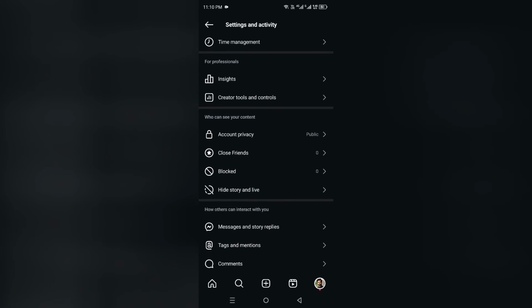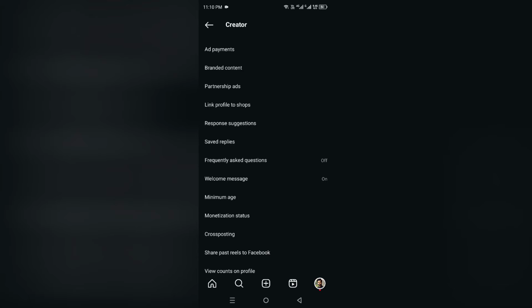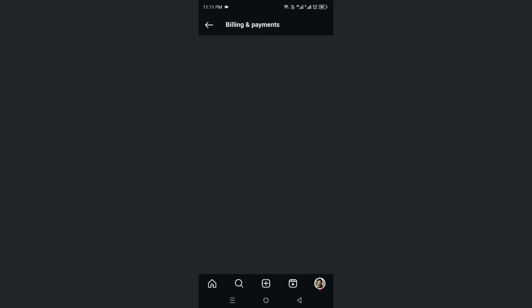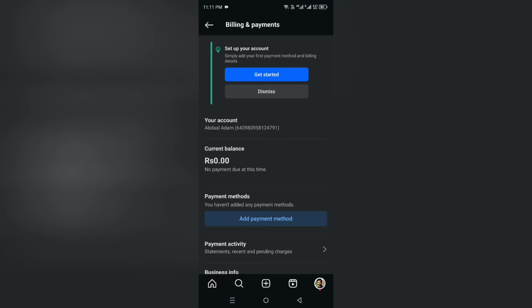Now what you have to do is scroll down and click on creator tools, and there you will see the option for the payment. This is the first option, which is add payments. Simply click on it, and if you have created any ad account before, it will appear there. You can click on it, and after that you will be there.